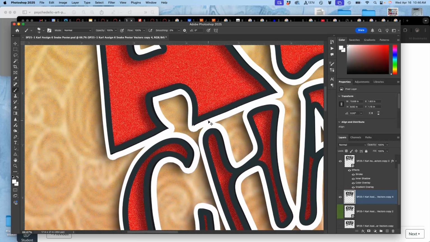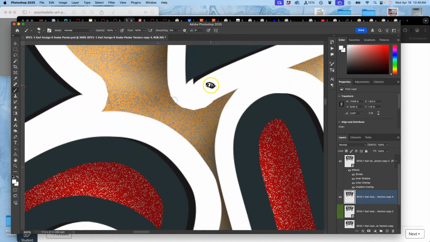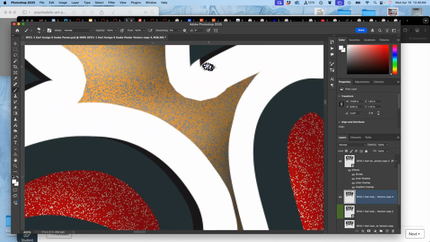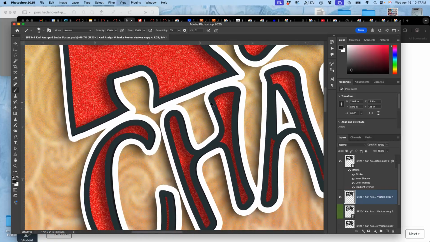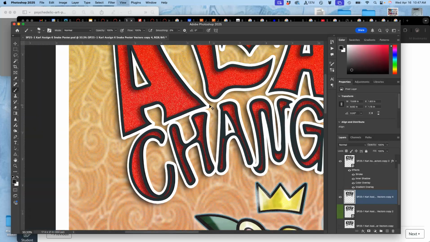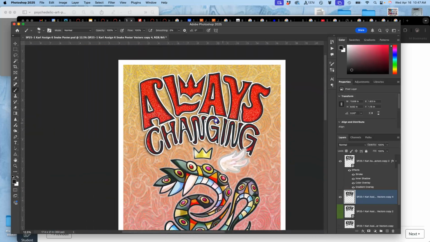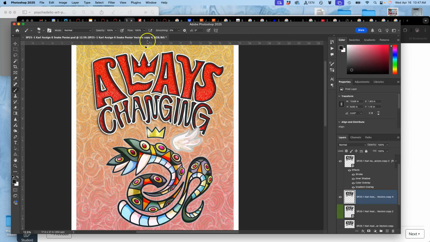Right there. So sometimes when you layer vectors on vectors and you add effects on effects, little tiny touch-ups might be necessary, and it's fine to rasterize them as long as you still have a smart object vector type there somewhere, which allows you to scale it when needed. All right. So now this is my color text treatment.